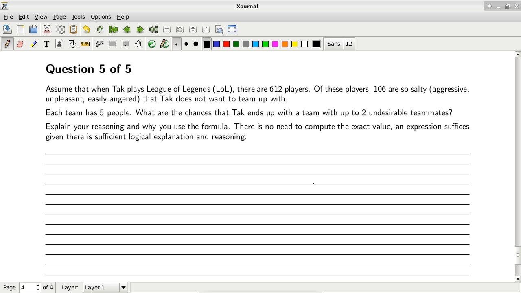Okay. So what is the general pool? The pool is 612, right? And within the 612, we have 2 categories, and they do not overlap: the ones that are salty and the ones that are not salty, or below or above a threshold. So we have 106 that are too salty, and the rest are acceptable. We'll just say this is 612 minus 106, which is 506.